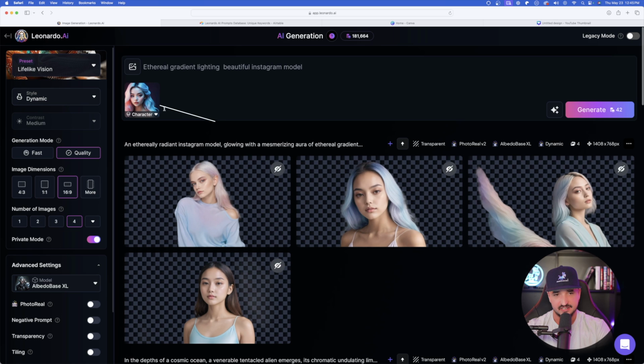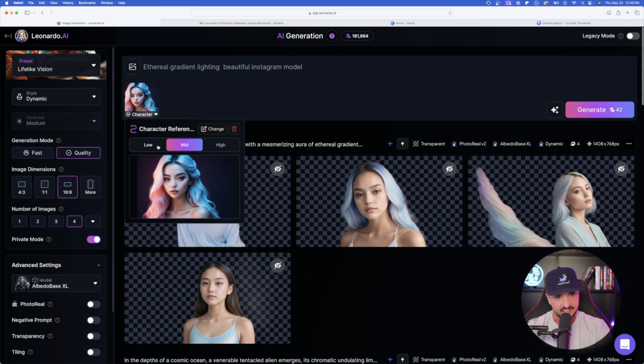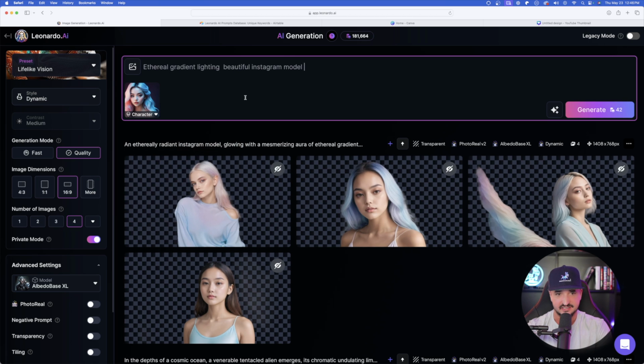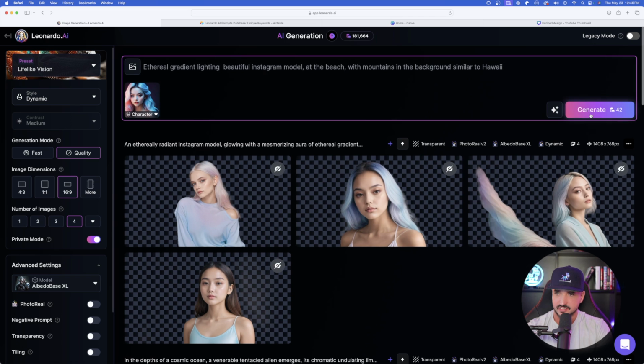Now that is who I want to use as my character reference. Once I have it selected, here she is, hit this little drop down arrow up here in the top left hand corner. From here, this is where I could change low to mid to high. If I select high, that's where I'm telling Leonardo I want her face to highly resemble my image character reference. I'll select it as that. So here's what we're gonna do. Here's my prompt right here. Now I'm gonna change this up and I'm gonna say at the beach, and I'll say with mountains in the background, similar to Hawaii, okay? Now watch this, select generate here.